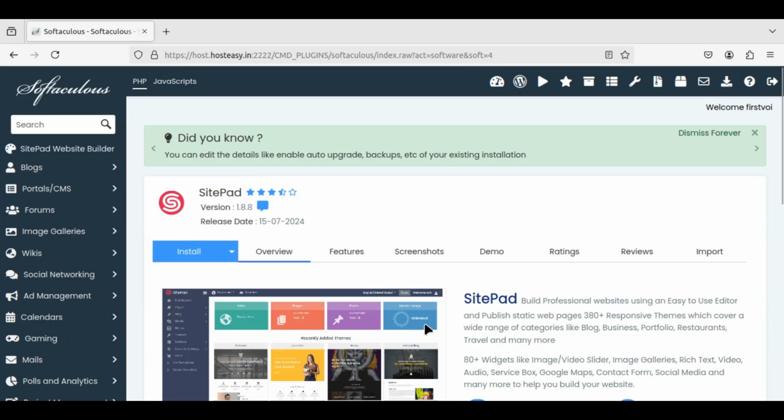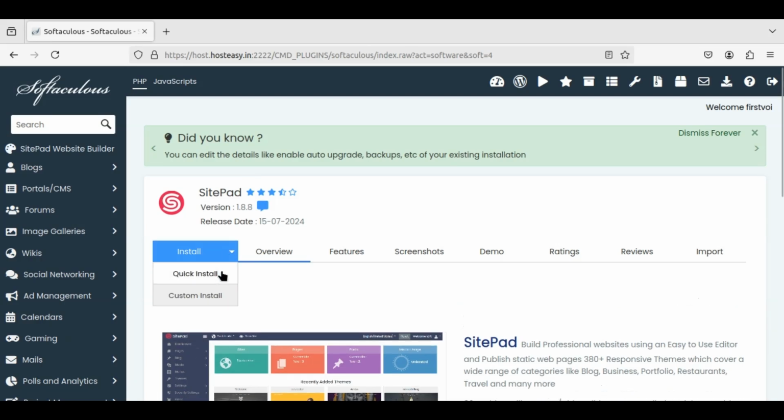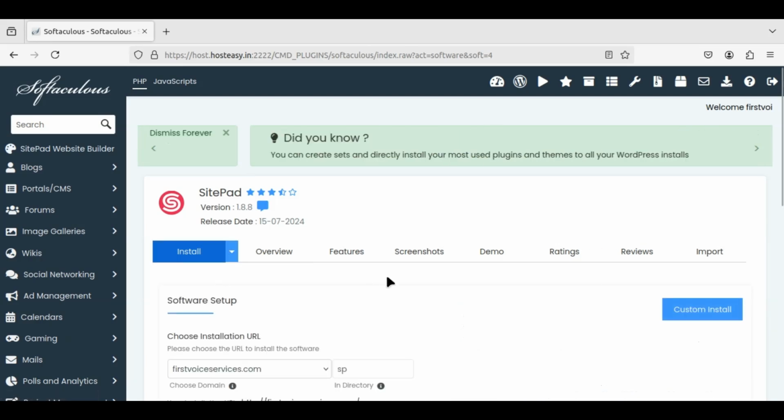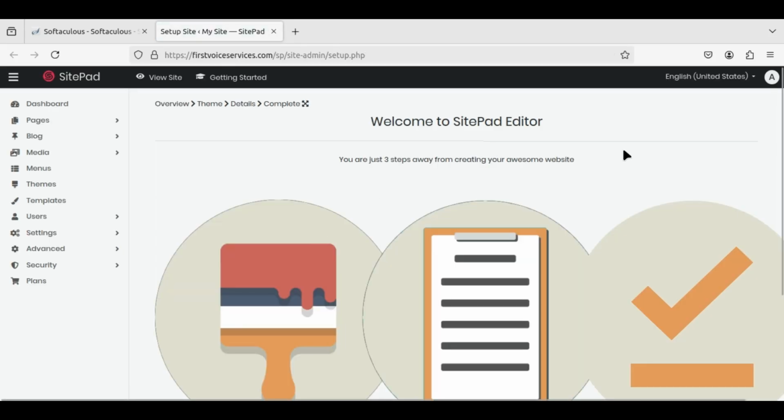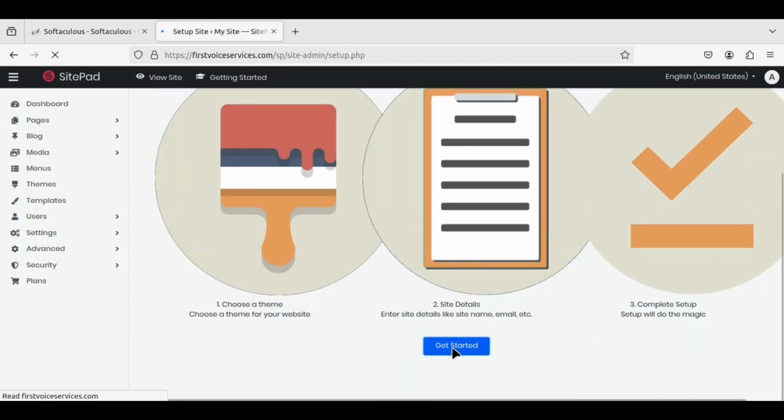Next, click on Install and choose the domain where you want to install the website builder. Once the installation is complete, you'll receive the site URL and the admin page link. Click on the admin page URL to start editing your website. Click on Get Started to design your website for free.